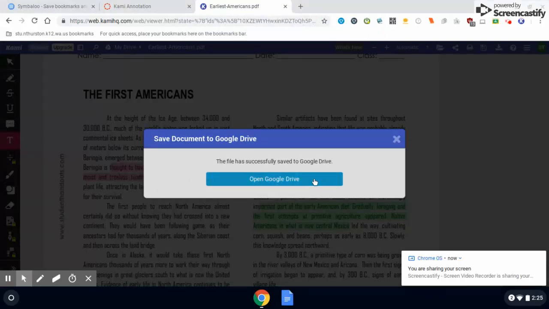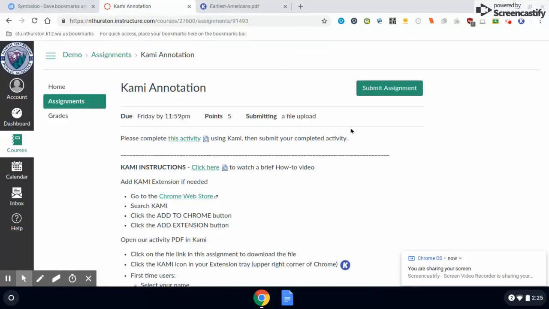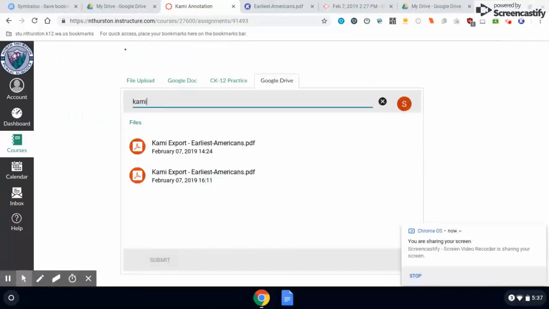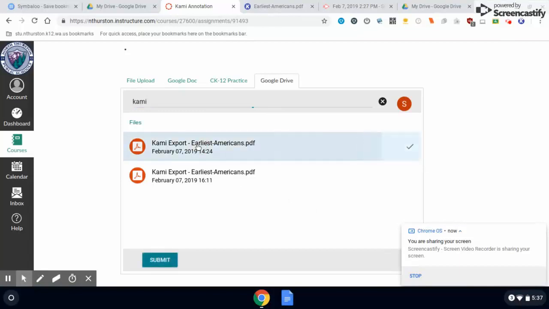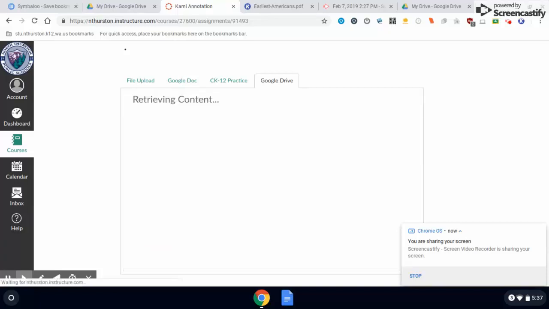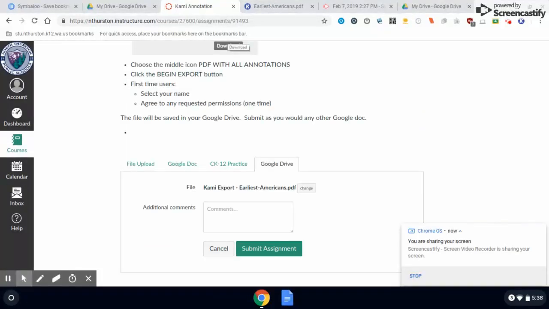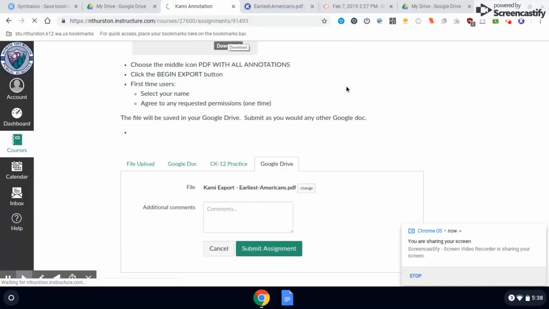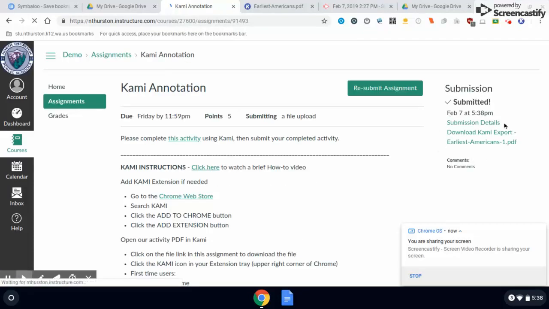Then you could open your Google Drive here if you really wanted to see if it was there. But all you have to do to submit this now is exactly the same thing you would do to submit any Google Doc. You go back to your assignment, click Submit Assignment, go to your Google Drive, locate your file, and either double click or click the Submit button to upload it into Canvas. Then you'll need to click this Submit Assignment button. And when it's finished submitting, it will open up your assignment again and show you that you've submitted over here in the corner.